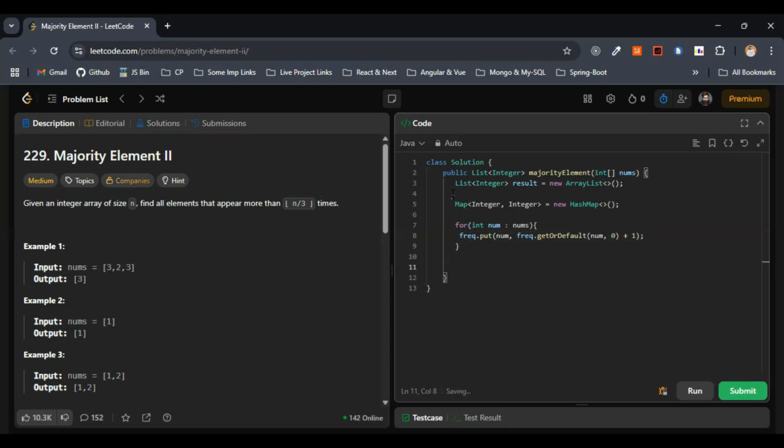So let's move on with the next step. The threshold that they have given in the question is n by 3, means length by 3 in the question, if you remember. So let's assign the threshold to length of the nums by 3. So here I'll give int threshold equals length of the nums by 3. So let's move on with the next step, the third step or the final step.